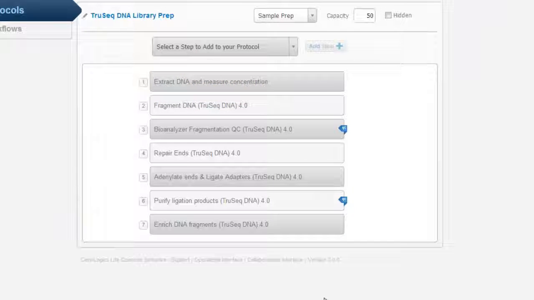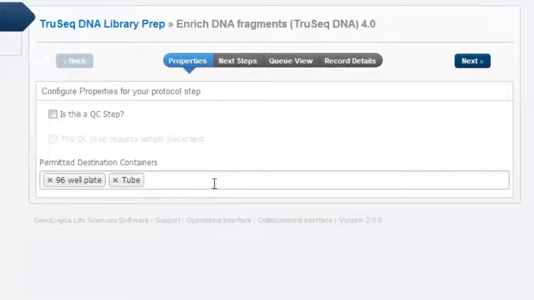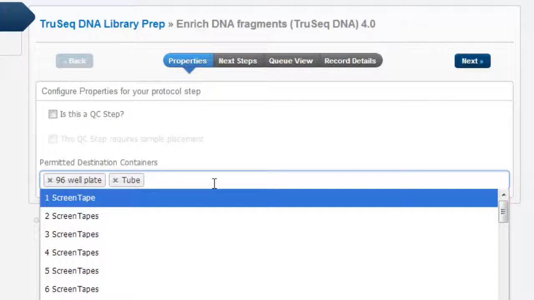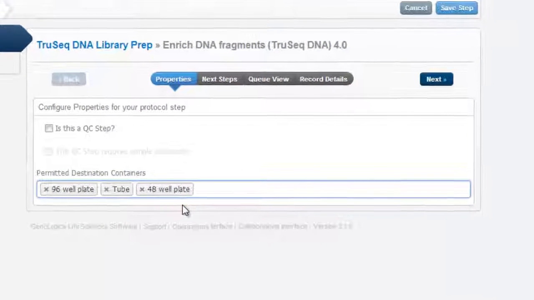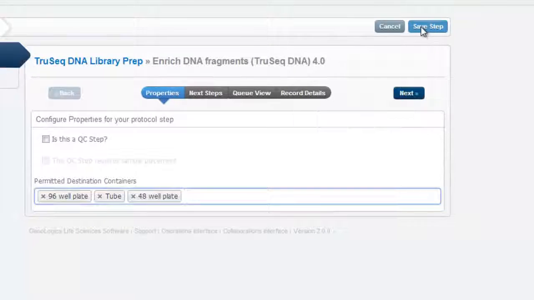I will now configure one specific step to use the 48 well plate we just created. I will go to the Enrich DNA Fragment step here, and add 48 well plate by clicking into this bar. Now after I save step, the users will be able to place samples in 48 well plate when they record this step.